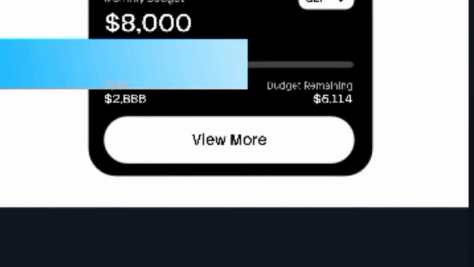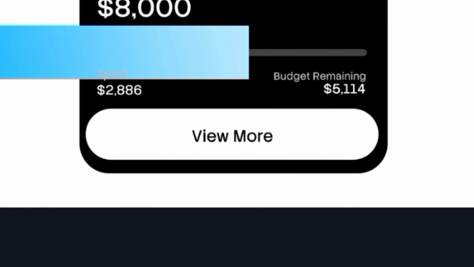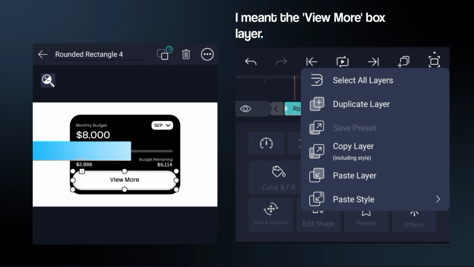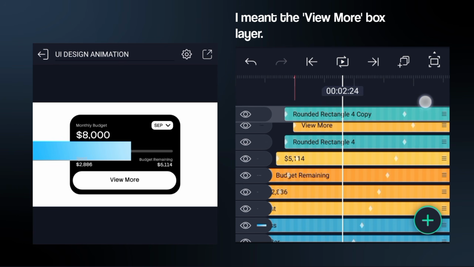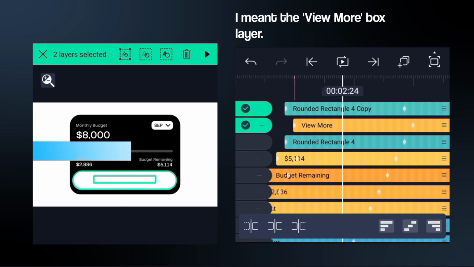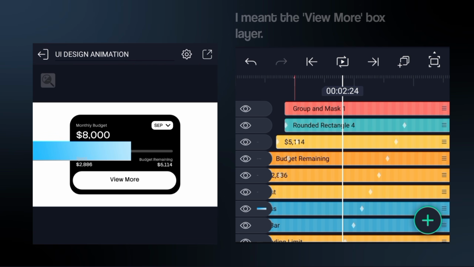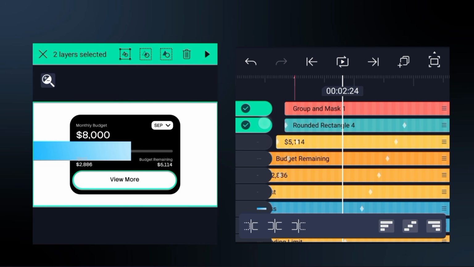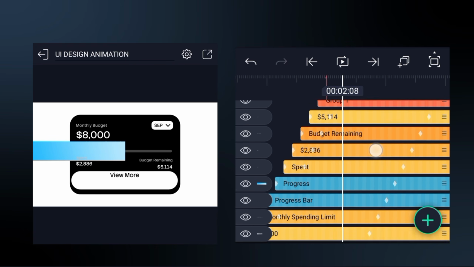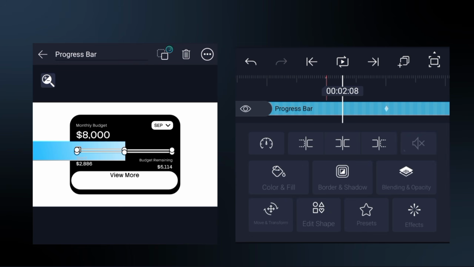Now we want this text to stay inside the white round rectangle box. Duplicate the progress bar layer, move it up and select it along with the progress itself, then mask them together. After that, group them. Let's do the same for the others.